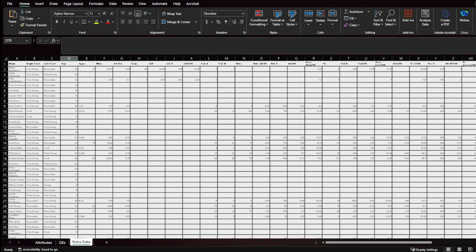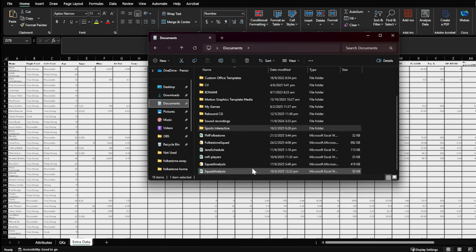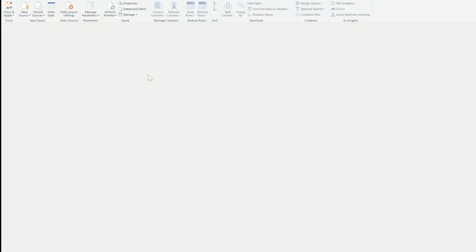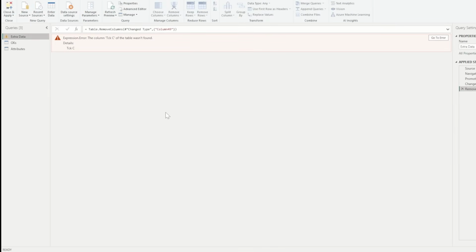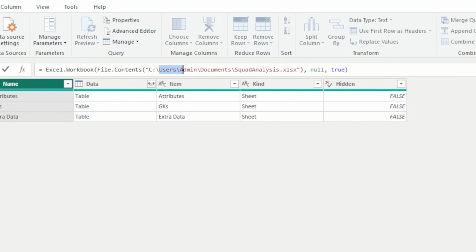Now I've called mine squad analysis, and that just sits in my documents, along with my other spreadsheets and stuff like that. And that is all you need to do in Excel. So what you need to do is go into transform data for the first time you're loading this up, and it will bring you into this sort of thing here that looks a little bit interesting. Ignore the fact it says TCKC can't be found. We will correct that. Go up into source and make sure that this link is correct.